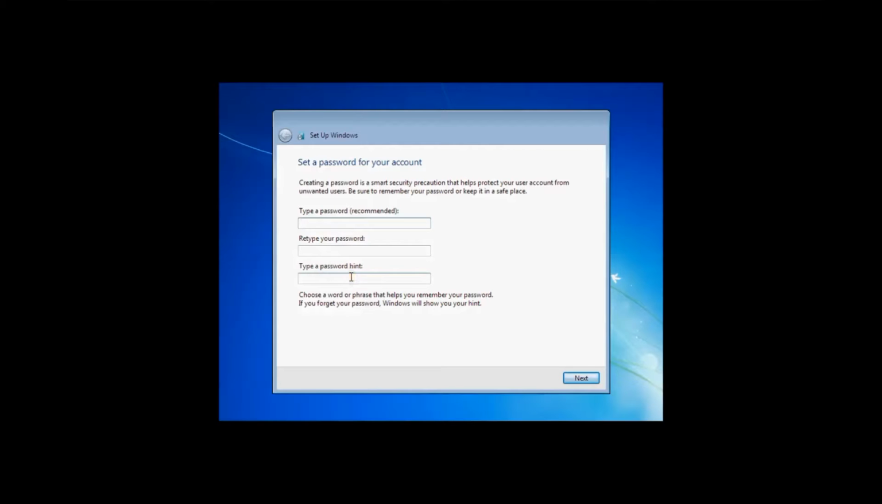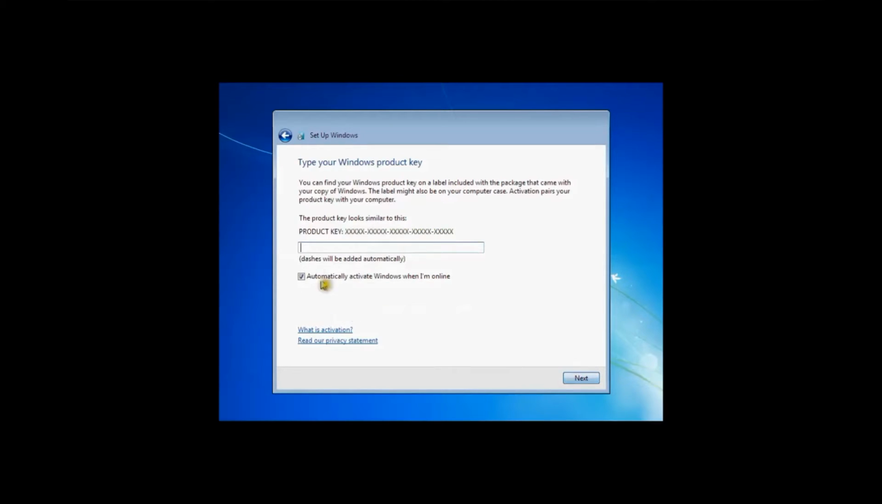or type a password hint as well. So just keep it simple, or if you want your system to be confidential and no one should have unauthorized access, if you want that to happen, you can select a hard password. But make sure that you remember the password, right? So just click next.